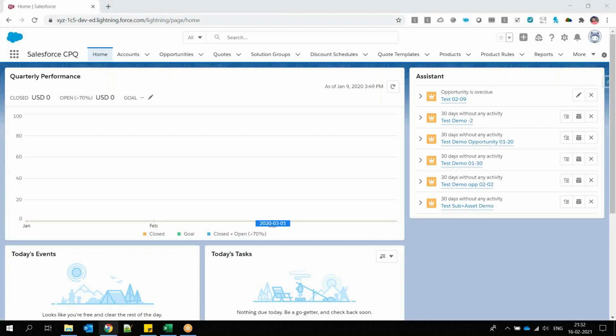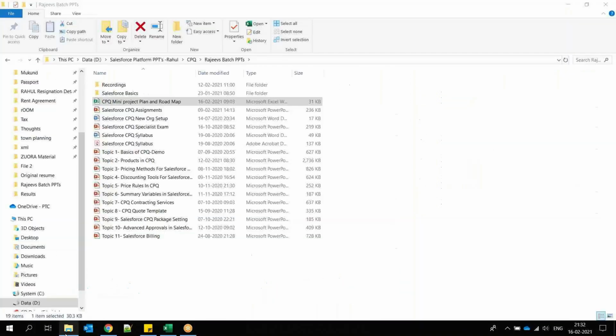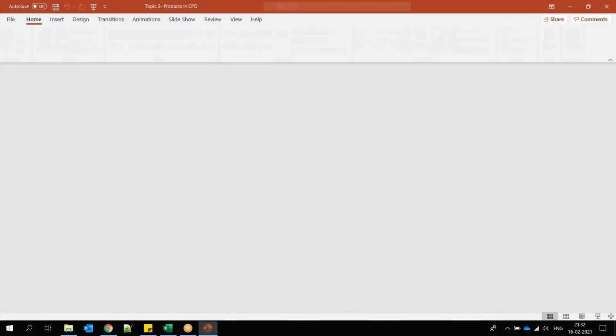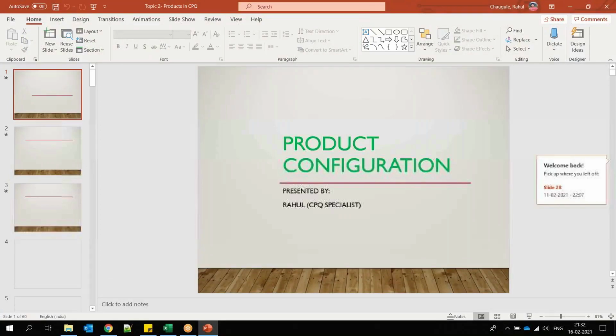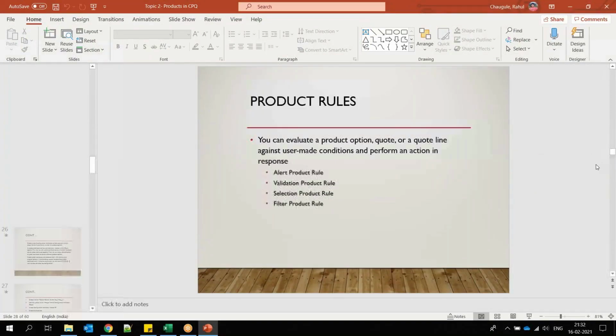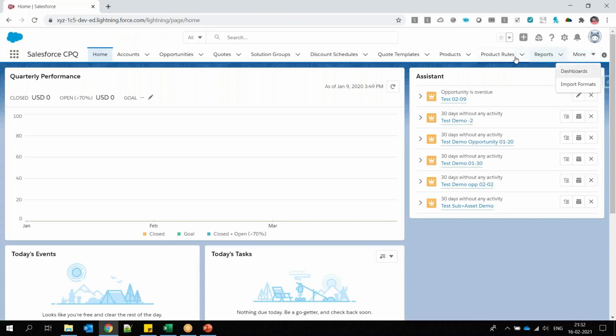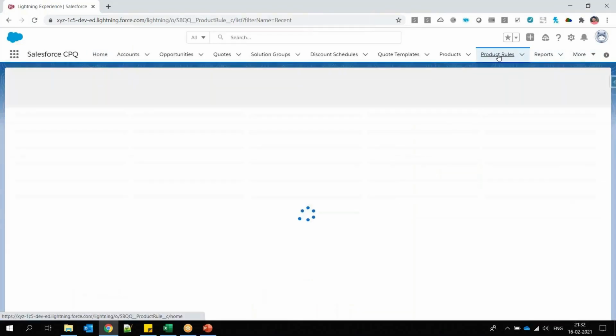Let me recap what we discussed in yesterday's session. We were discussing the product rules. There are different product rules, right? If I am not wrong, we discussed validation and alert product rule, and we created one of the product rules there, and we have shown that.